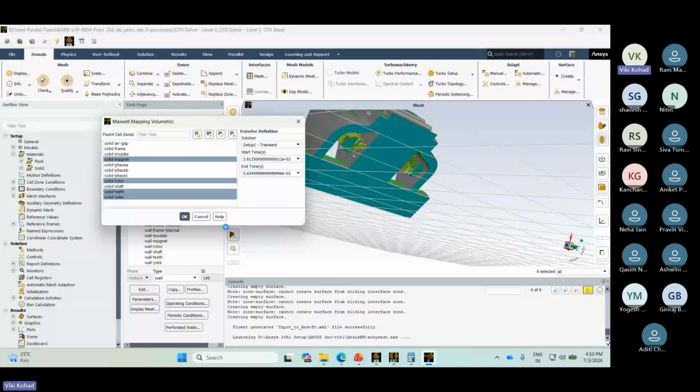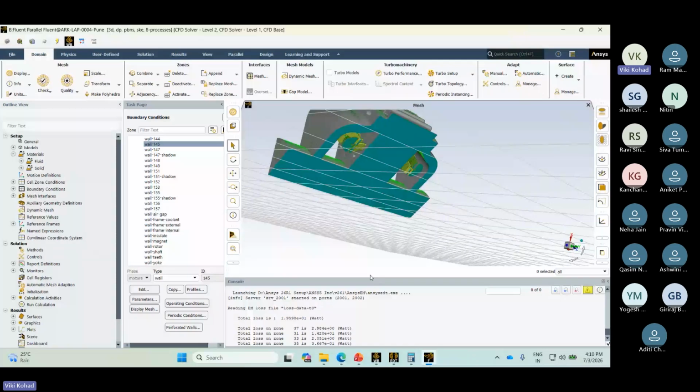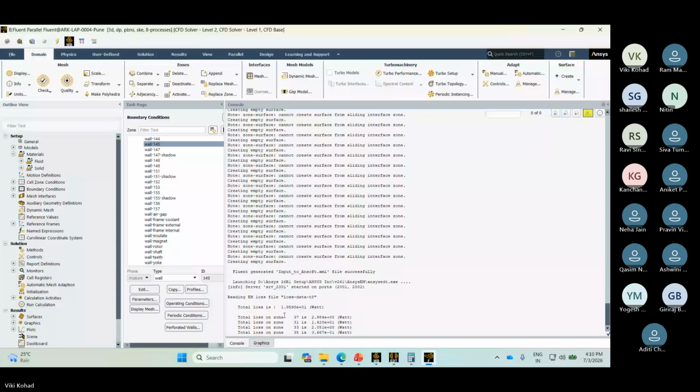Once it is loaded, it will show that. Okay. Now you can see the total loss is around 19.59 watt. Each part is there, like this 14 point, you can see 14. This is 37 and this 31, which comes for the stator and rotor.